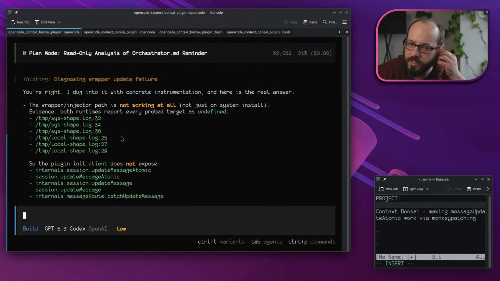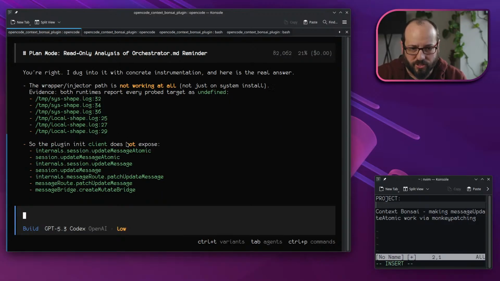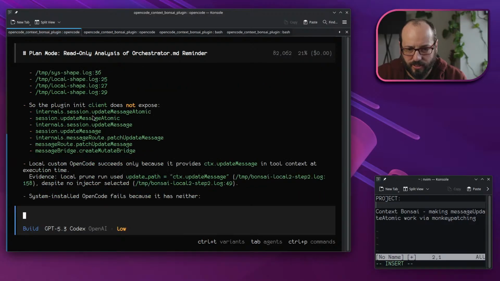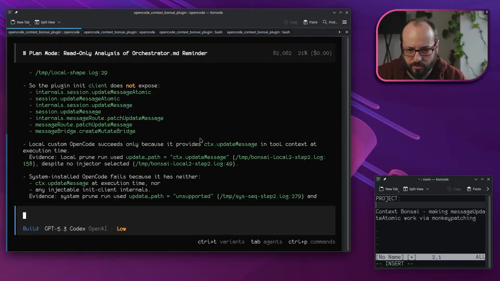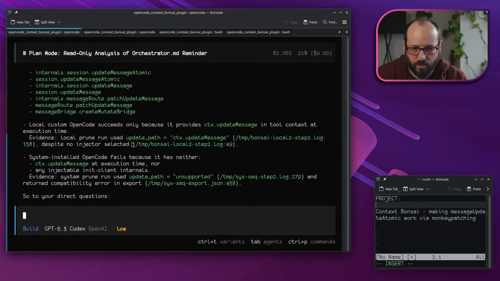Okay, you're right. I dug into the concrete instrumentation and here's the real answer. The wrapper slash injector path is not working at all, not just on system install evidence. Both runtimes report every probe target as undefined. That's interesting. So the plugin init client does not expose all of these things that we want exposed. The local custom OpenCode only succeeds because it provides that method in the tool context at execution time. Evidence: local prune run used this, despite no injector selected.